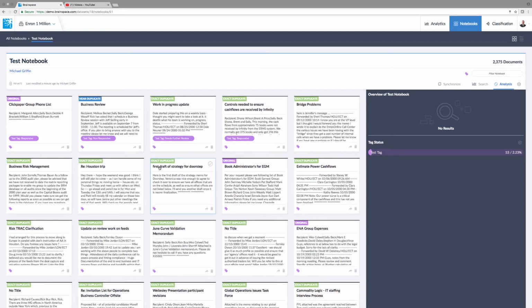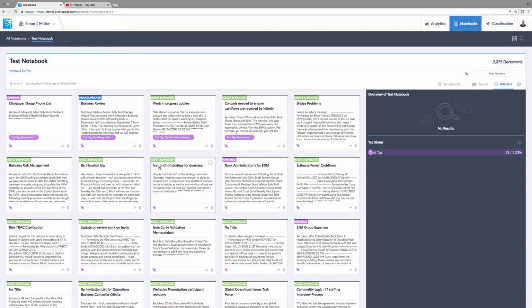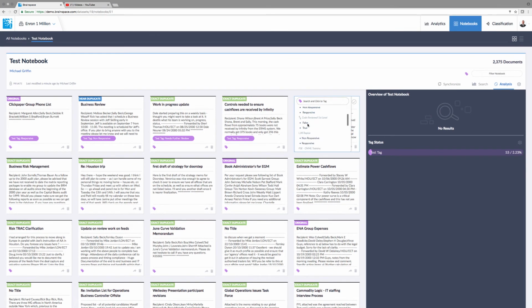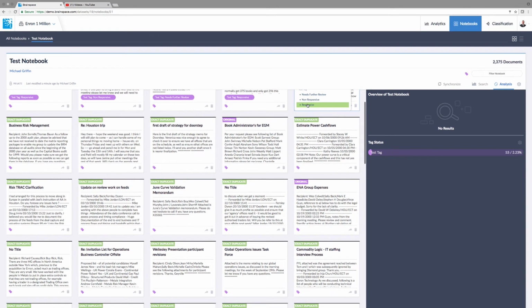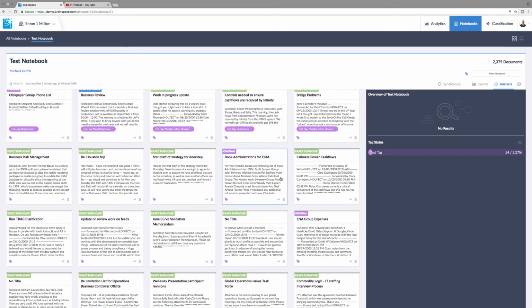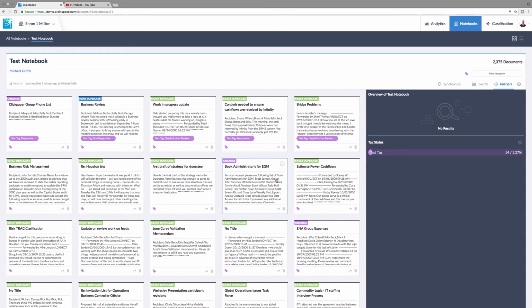You can also tag documents from this view as well. So I don't actually have to open the document viewer to apply tags. I can simply click on the tag icon for a particular document. And again, I get the same tag dialog box. So I can go to my tag and click on, for example, needs further review. And now I can apply that tag there as well. So you can apply tags in this tile view.